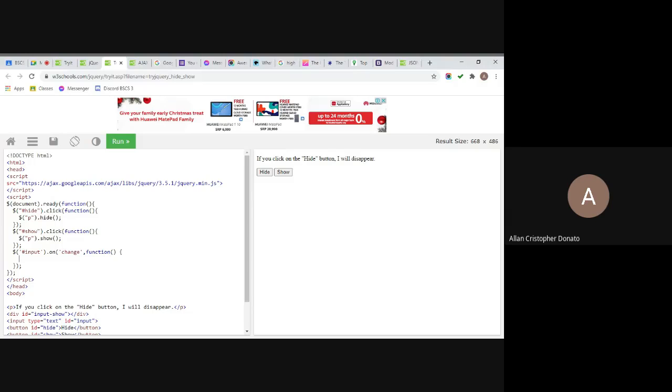So we will select the input, show the HTML. this refers to the object that triggered the event. .val() gets the value of an input field. Okay?